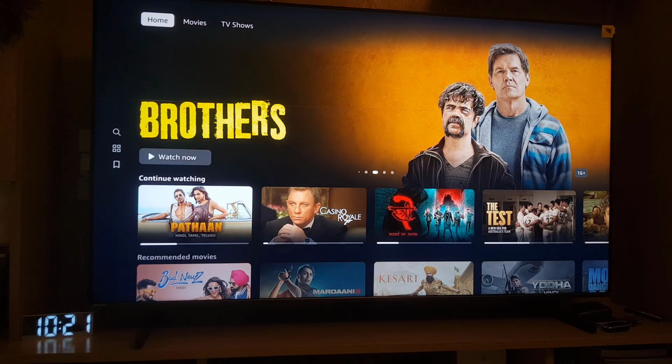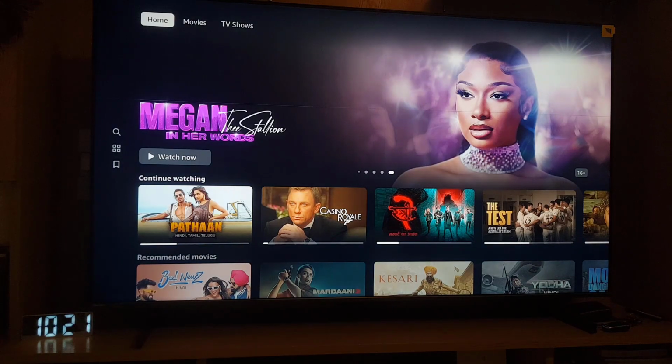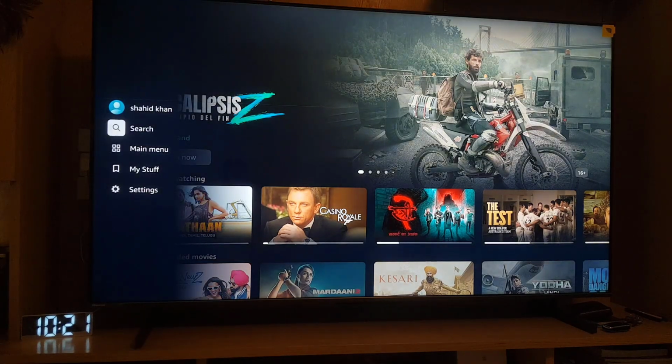First thing you need to do is to open your Prime application on your smart TV. Make sure you're connected to the internet as well. The next thing you need to do is to go to the extreme left using the left arrow on your remote. You will find this menu where there is your profile.